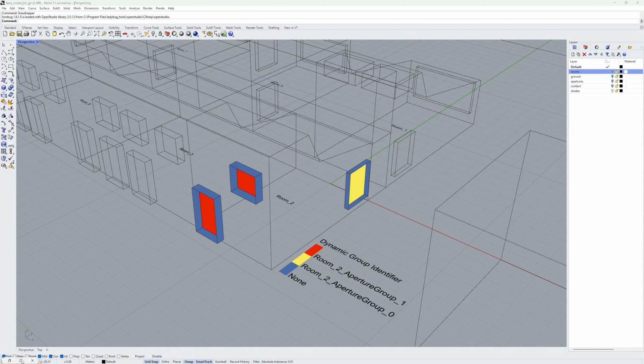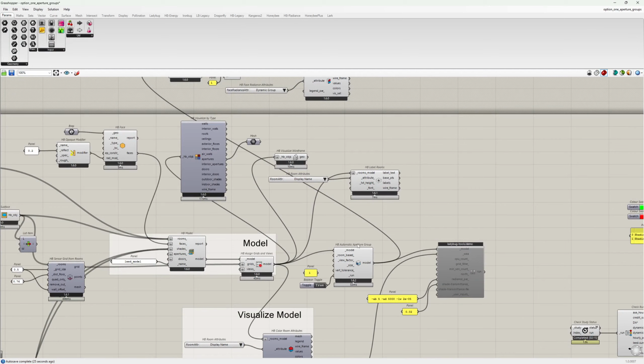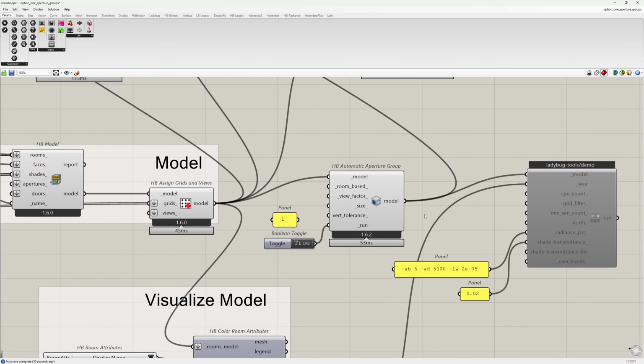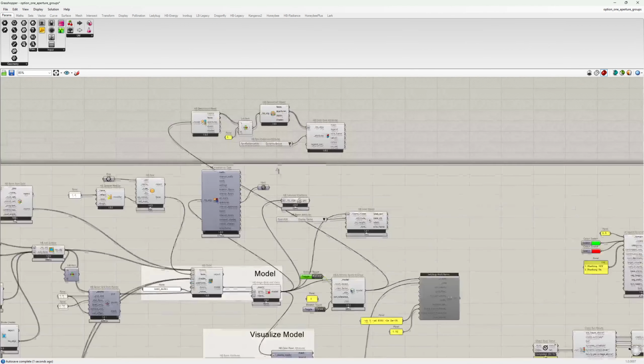If we go back to the automatic aperture group component, we can take a look at the other options. As mentioned earlier, for LEED daylight option 1, the groups must be created on a room basis, which means that groups cannot span across multiple rooms. This room-based option is set to true by default, but let's just see what happens if we set it to false.